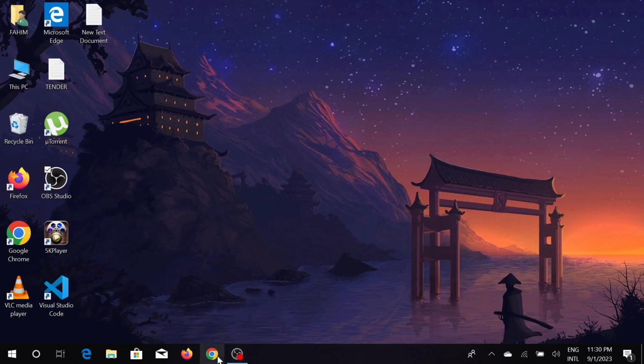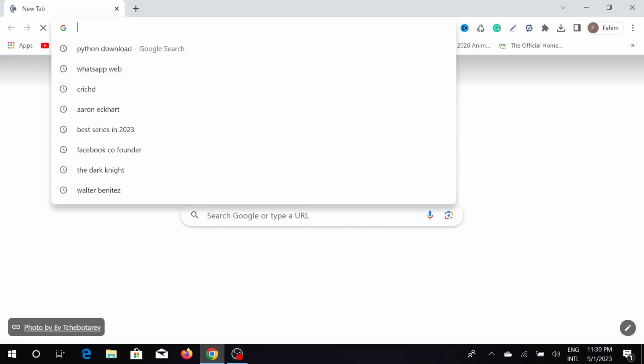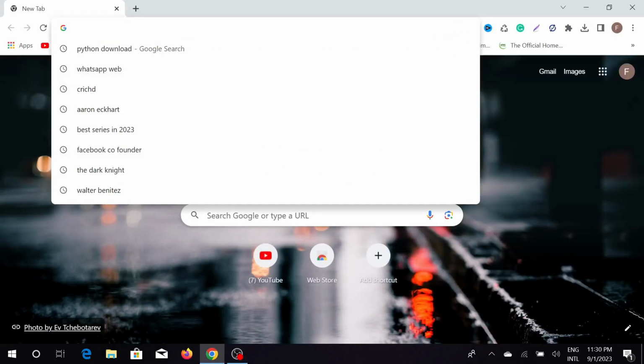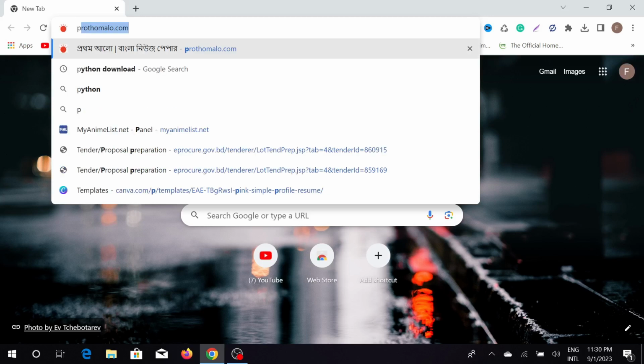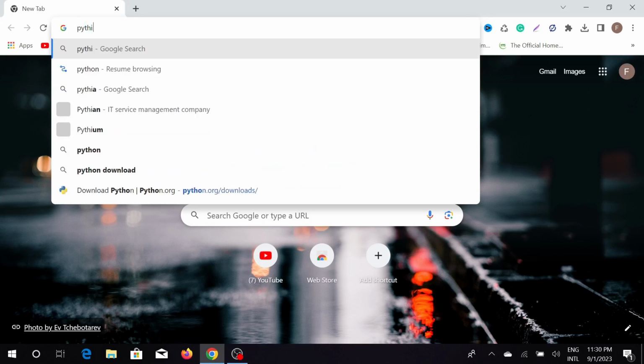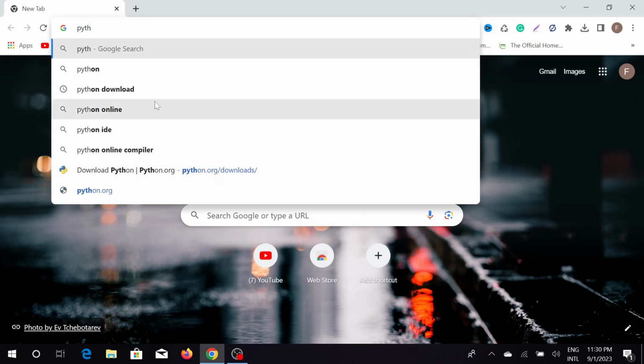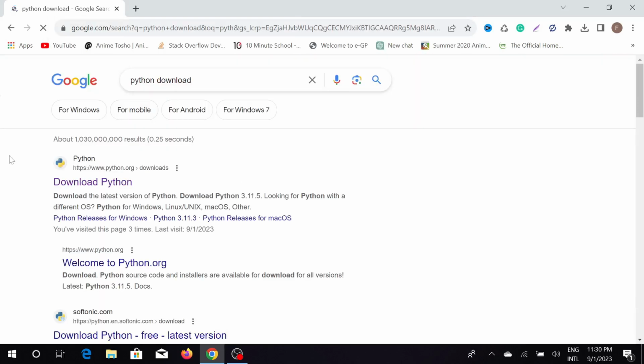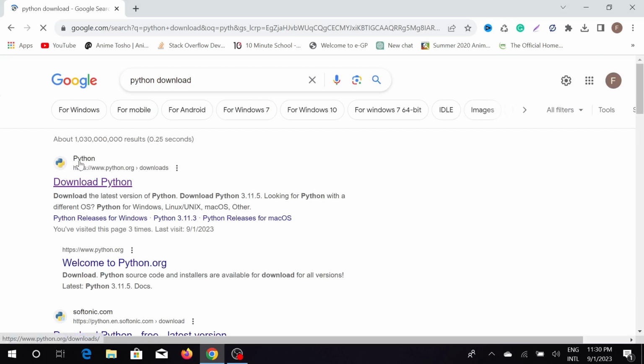First of all, go to your browser. I'm using my Chrome, but you can use any browser that you like. On the search bar, type Python download and select Python download here. Now you can see the first search result Python, and the official website is python.org. Just click download Python here.